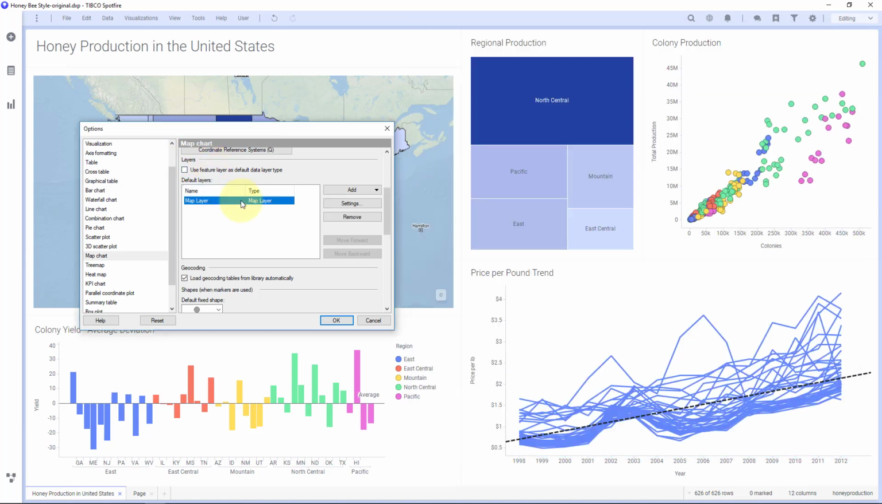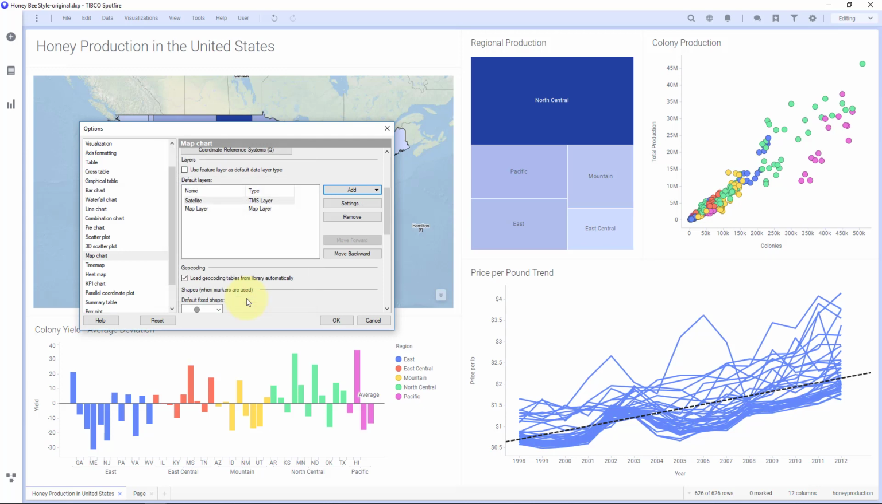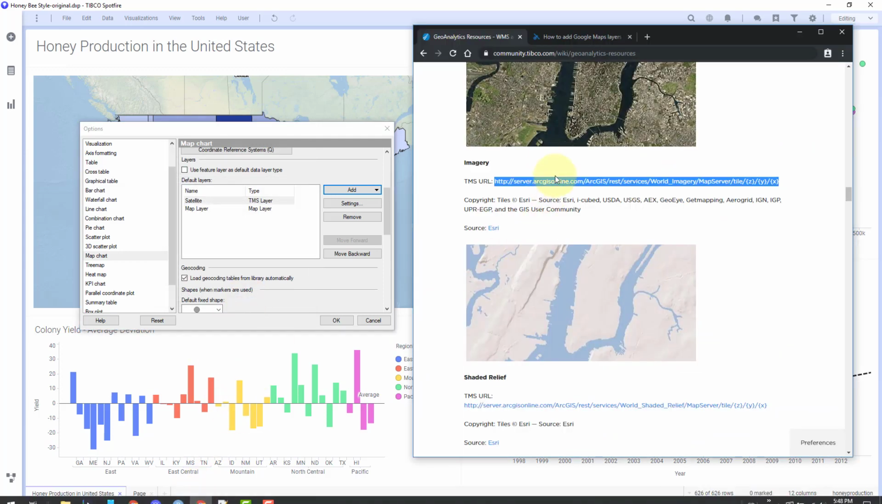And here I'm gonna add in a map layer and I'm gonna add a TMS layer. And I'm gonna call this satellite. And I'll put in the URL, you can put in the copyright text, however you need it. That's all included in this community page.